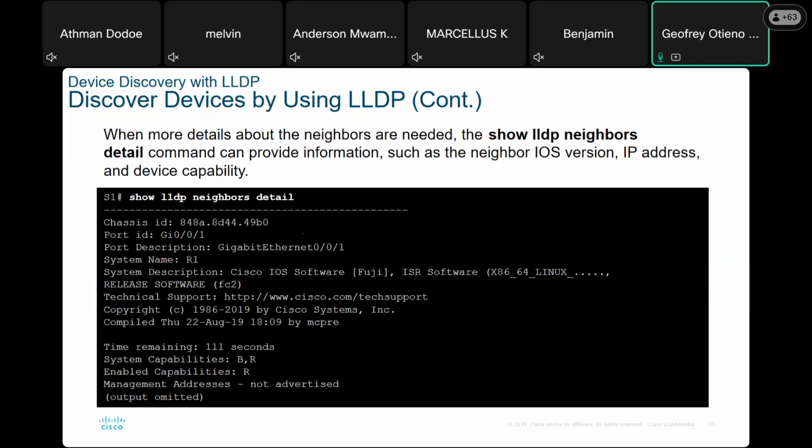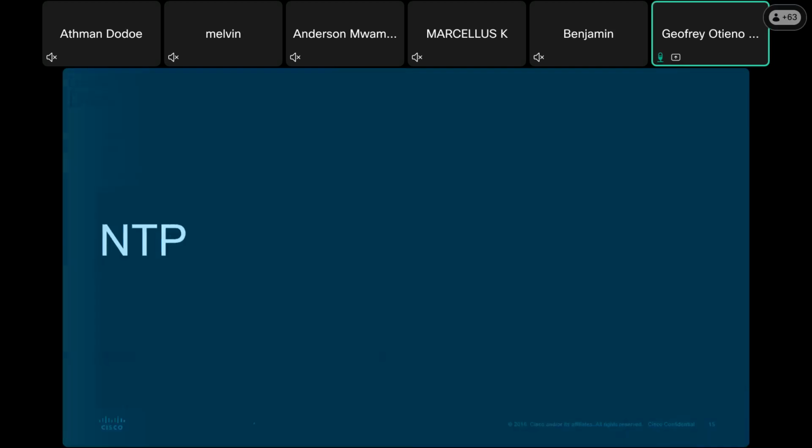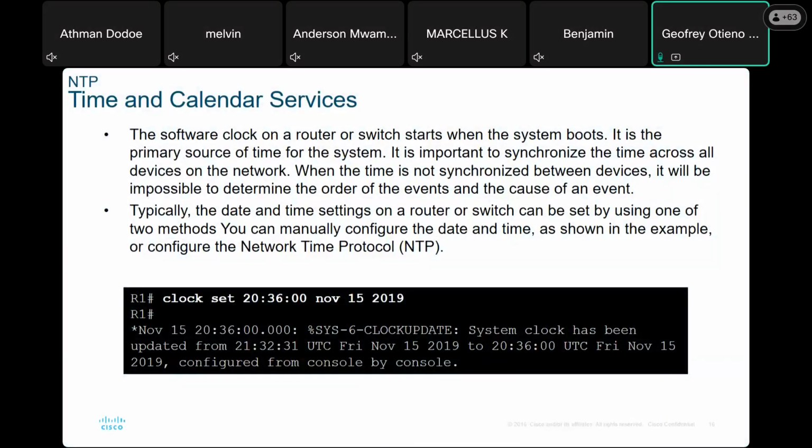Then the details. Yes, you will still have the details there, meaning you can see the IP addresses of the various devices that are linked to your devices as well. So that's the most important thing that we need to understand there.